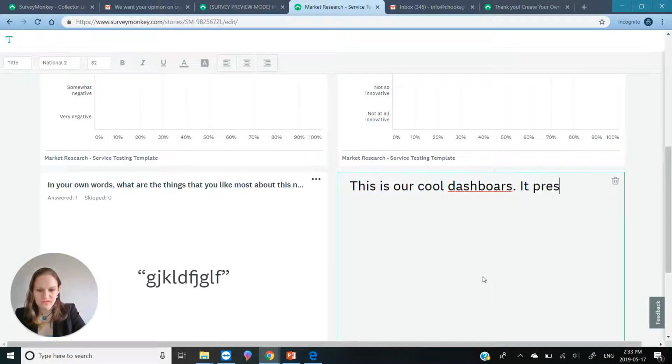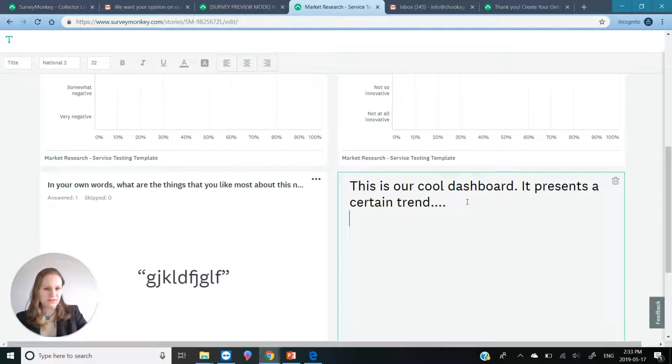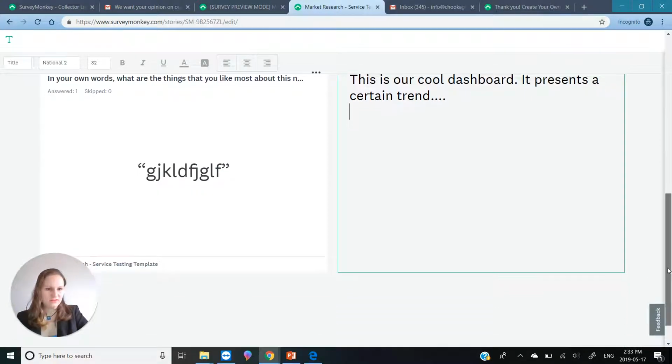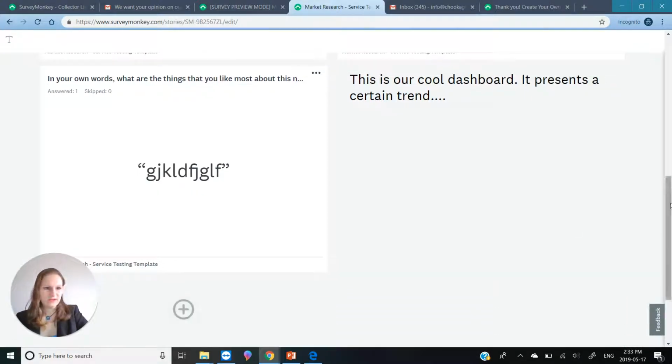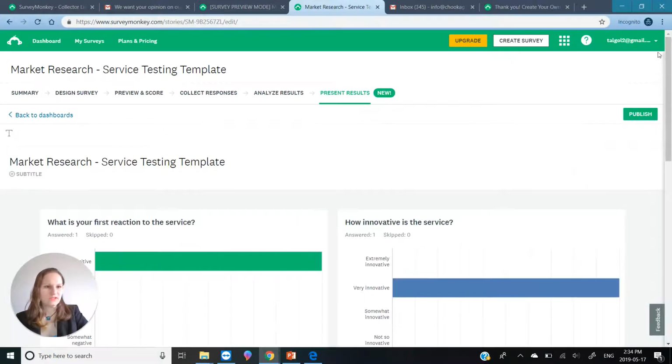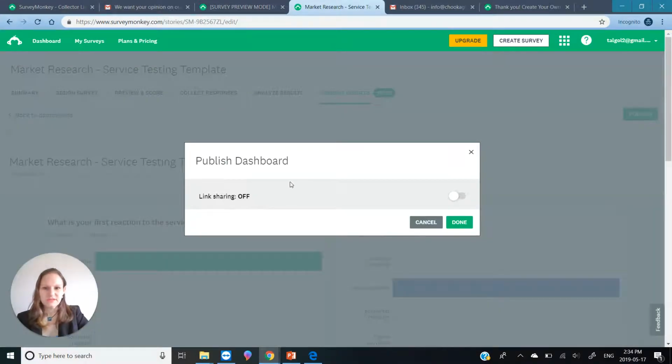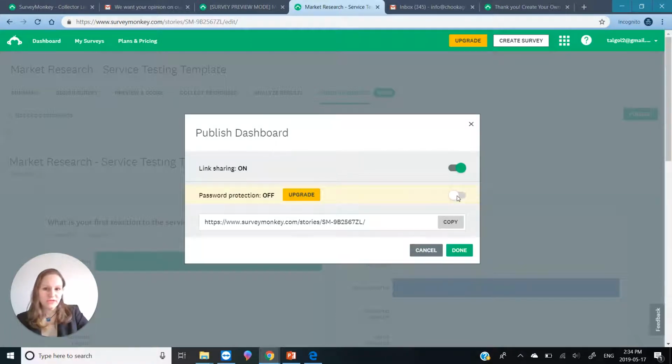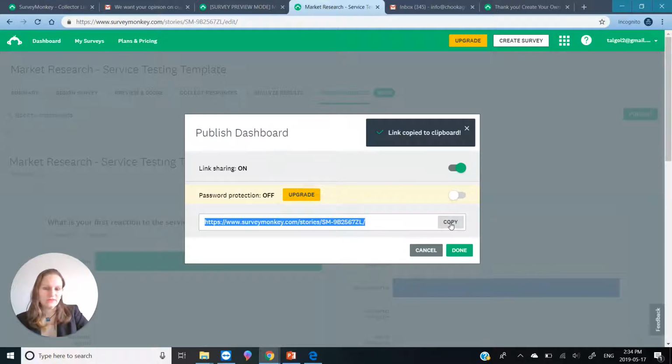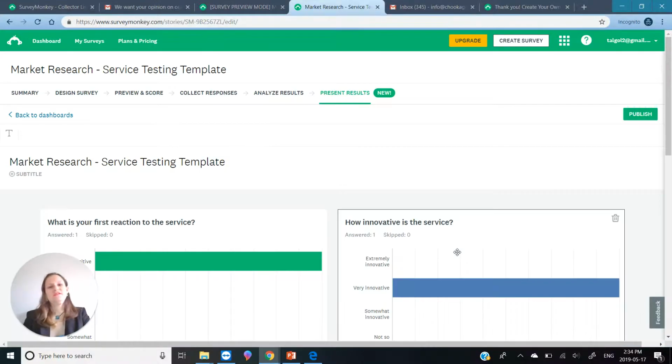It presents a certain trend, and of course, as needed. Okay, you can add more into it. Let's go ahead and publish. You can have a link for sharing or not. If you want, let's copy and done.